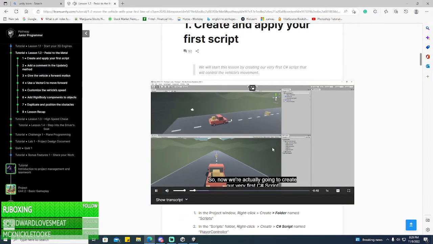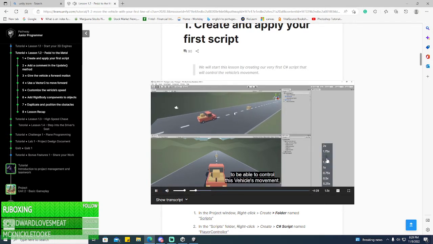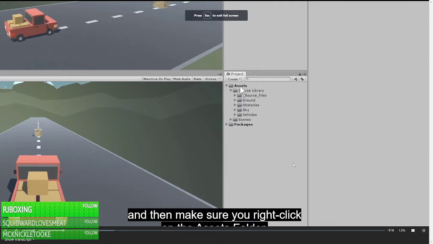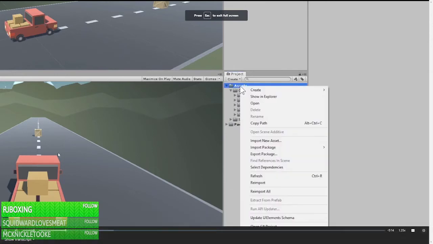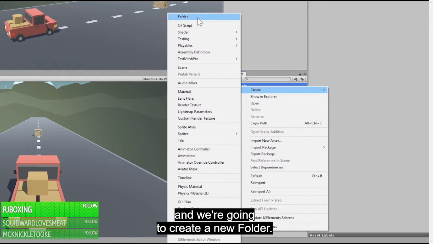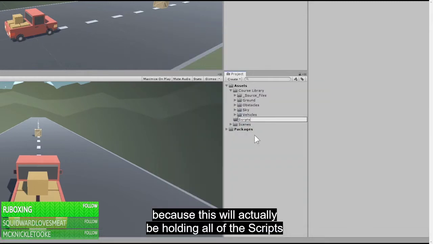So now we're actually going to create our very first C# script to be able to control this vehicle's movement. In order to do that, we're going to go to our project window and make sure you right click on the assets folder. Then go to the create button and create a new folder. We're going to name this folder scripts because this will be holding all of the scripts that we'll use to manage all of the interactions in our game.